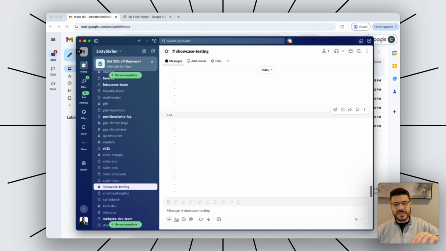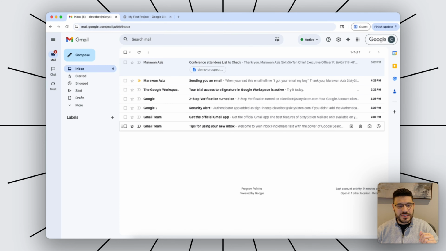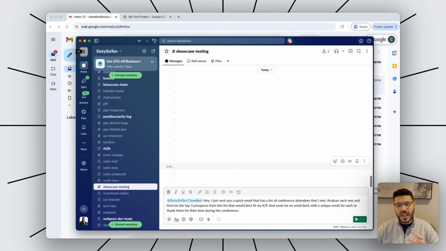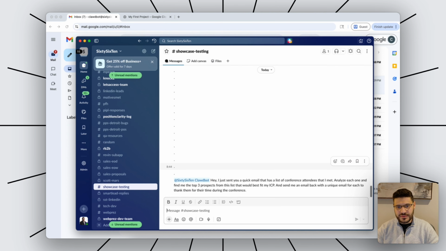Then we're going to pull up Slack so we can start communicating with ClawdBot. Let's just make sure that they got that email, refresh my inbox, and just like that, it's received my email. So let's dive back into Slack. Hey, I just sent you a quick email that has a list of conference attendees that I met. Analyze each one, find me the top 3 prospects from the list that would be the best fit for my ICP, and send me an email back with a unique email for each to thank them for their time during the conference. I'm just going to go ahead and hit enter here.